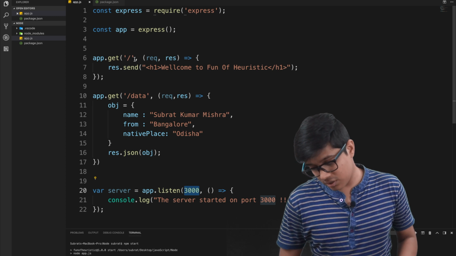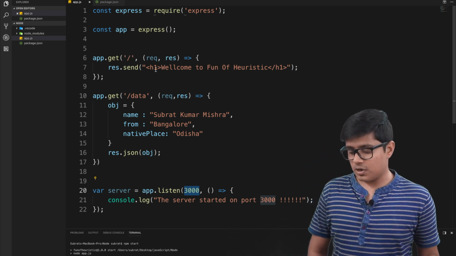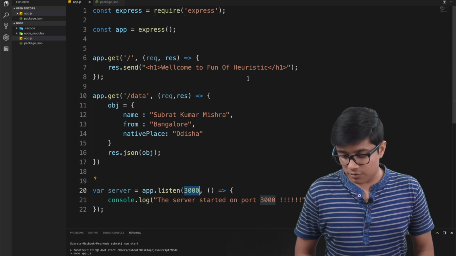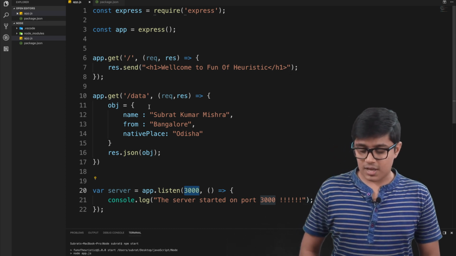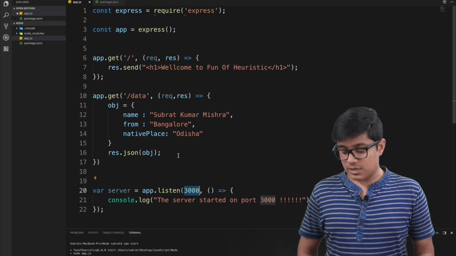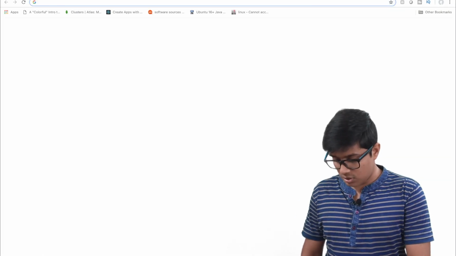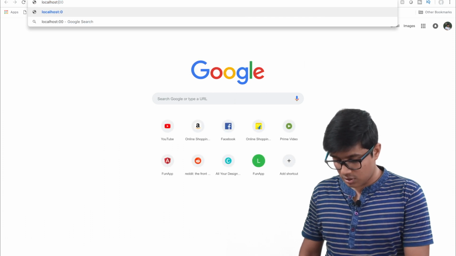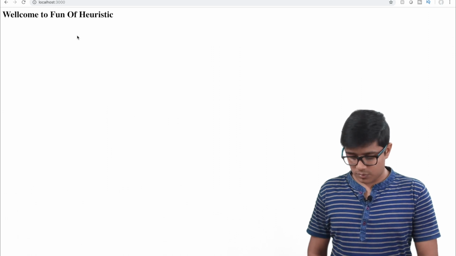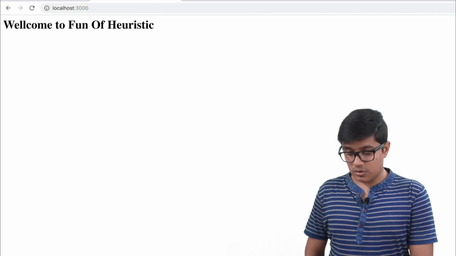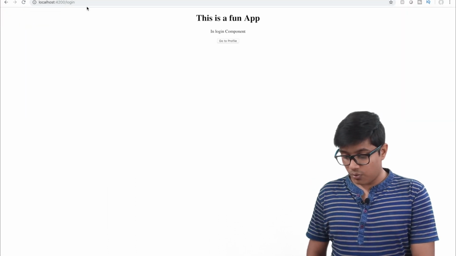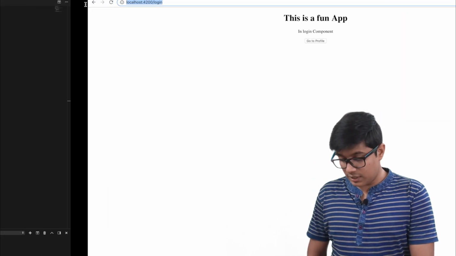I'm using Express and I'm hosting that server on port 3000. On 3000, I'm returning an HTML file, and on slash data, I'm returning a JSON. So if you go to localhost 3000, it will say welcome to Fun of Heuristic. Here I will zoom in, you can see, welcome to Fun of Heuristic. So we are going to use the slash data.